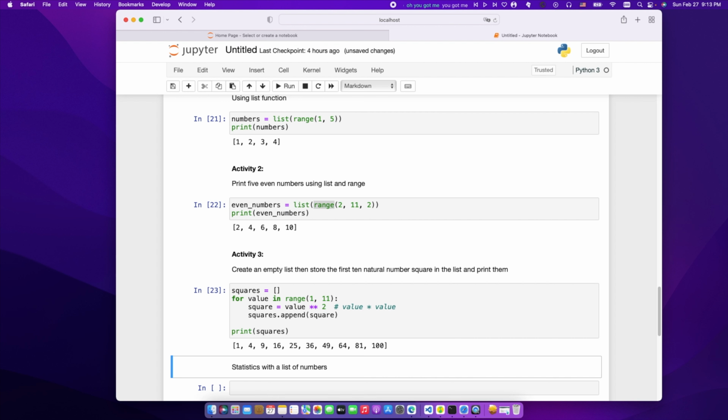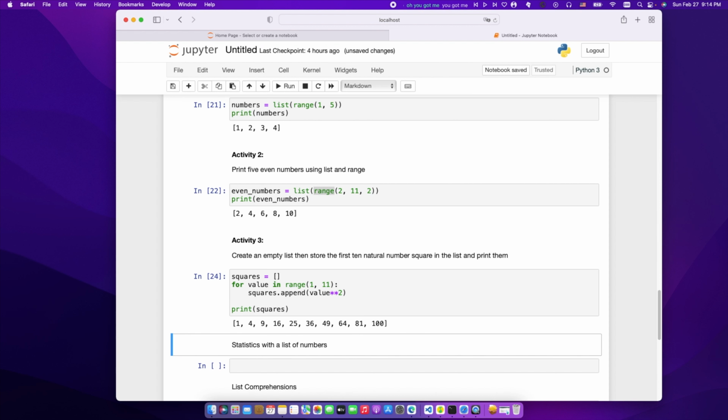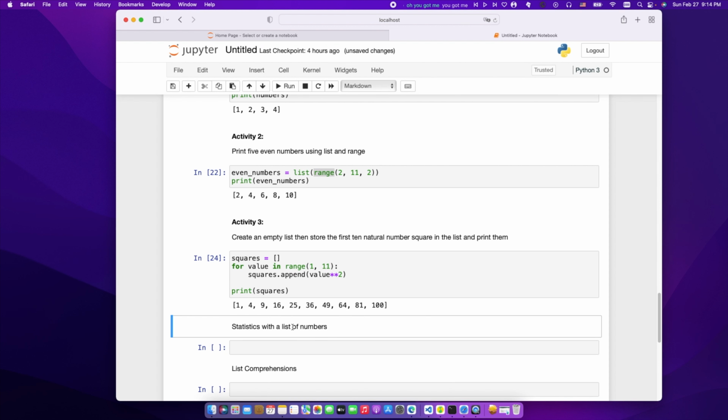you can see the first 10 natural square numbers here. So the first 10 perfect squares are here. You can even minimize the code by removing this one. You can do squares dot append value star star 2. Even you can do it like this to simplify, just one line is enough. So it's the same answer.